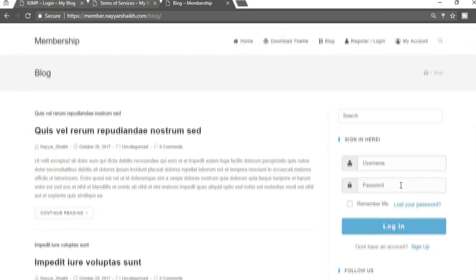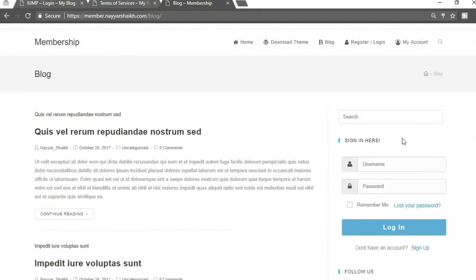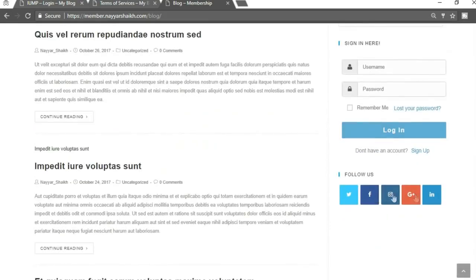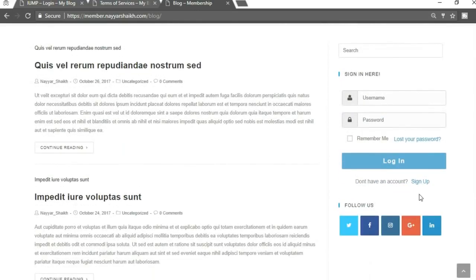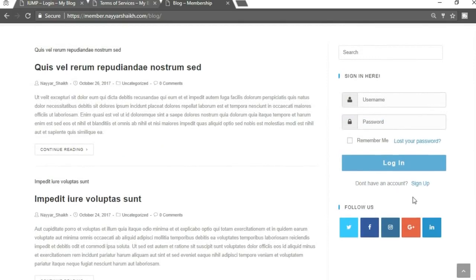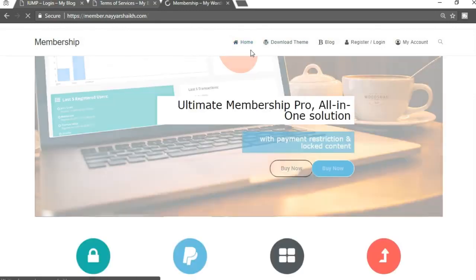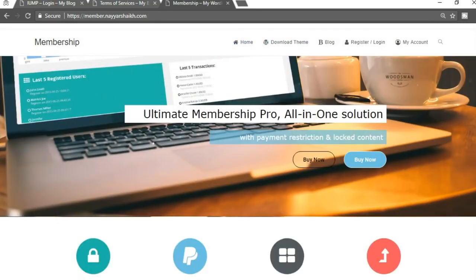The first one is this, as you can see over here, this sidebar. We have the search bar, we have the sign in box over here, and we have the social icons, and there are many different things that you can add under the sidebar. I have added these three. There are many different things that you can add over here. And the second thing which is left is the home page. So we have to create the home page.